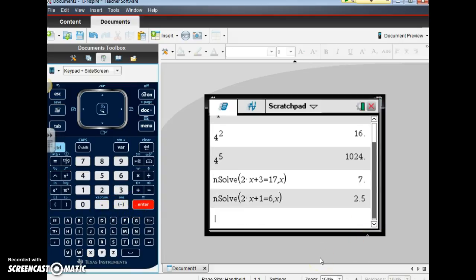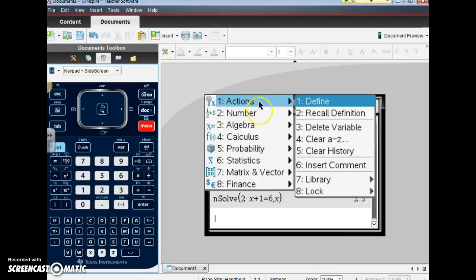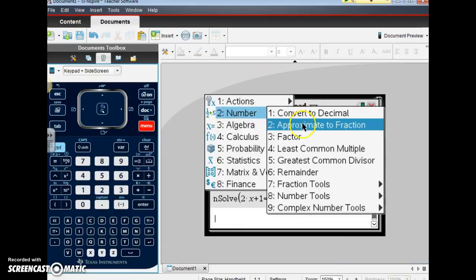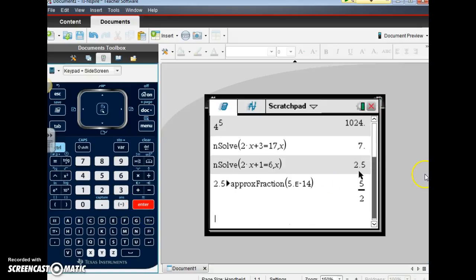2.5. So let's say you look at your answer choices and you don't see 2.5. All you see is fractions. So we can fix that. If I go up to menu and I want fractions, I'm going to go to number. I'm going to select number 2, which says approximate to a fraction. I'm going to click it, and then hit enter. And now I've got 2.5 as an improper fraction, 5 over 2.